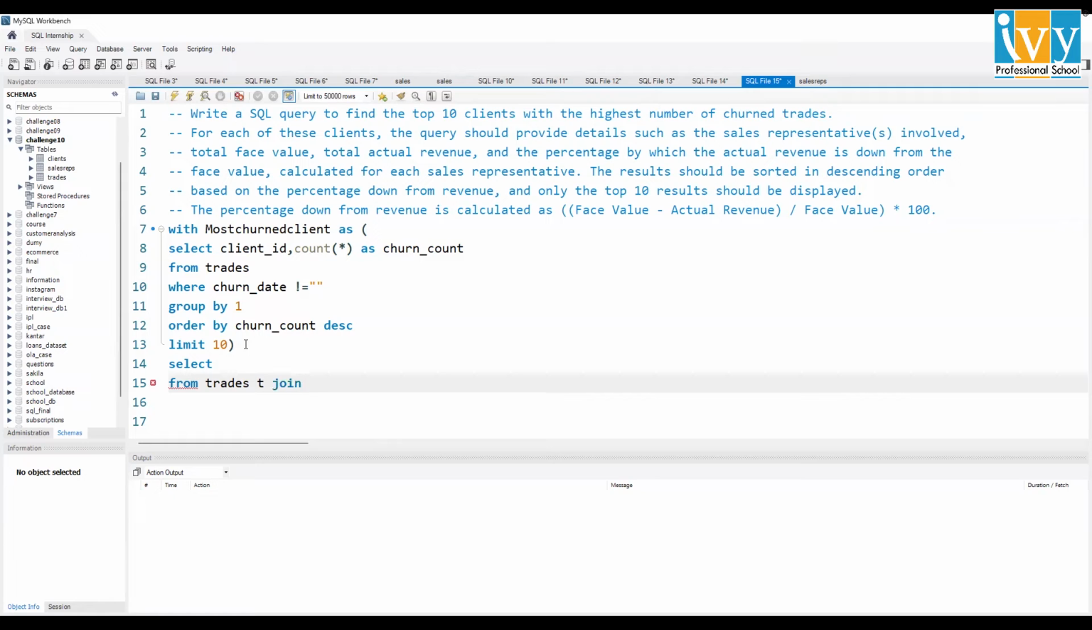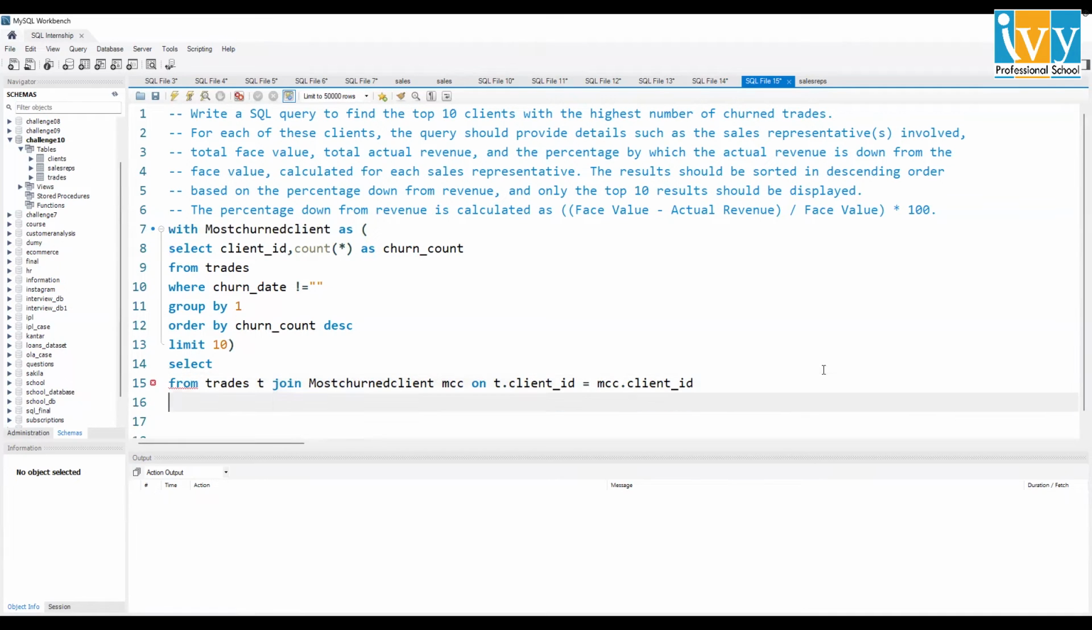join my CTE, and then we will alias it as MCC, on the basis of the common column, which is T dot client ID equal to MCC dot client ID. Similarly, we are going to join the sales rep table and the client table as well.